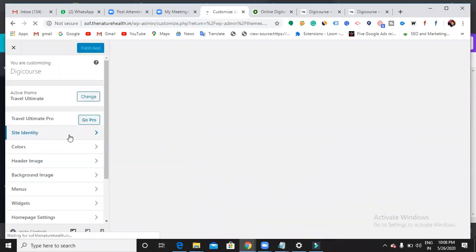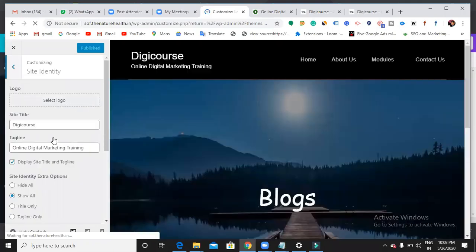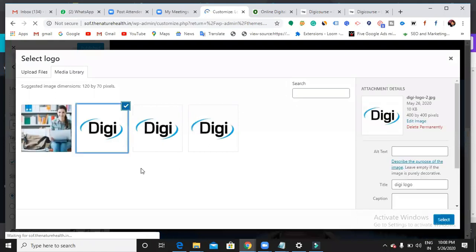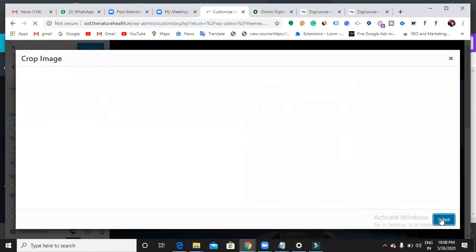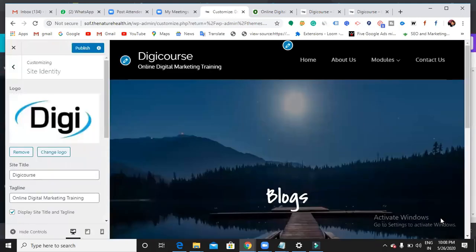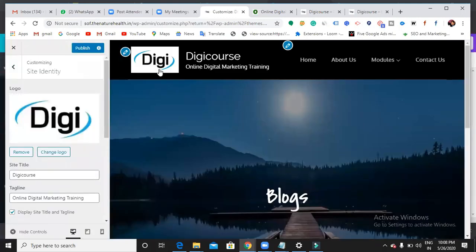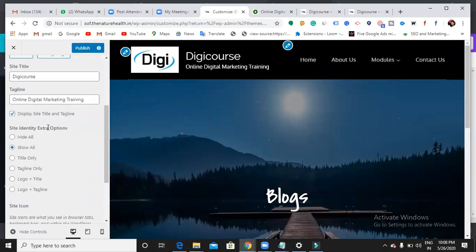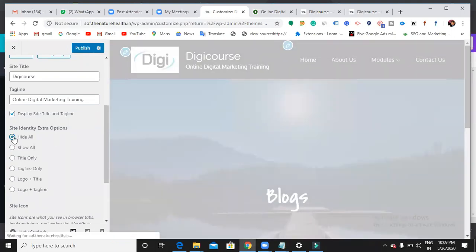So what is the site identity? Again, it is asking for a logo, if you have a logo. Okay, let me try to choose this. Where is it appearing? Can you see the logo here? So site title and tagline, site identity extra option. So what is this? Hide all. Let me choose this, hide all.